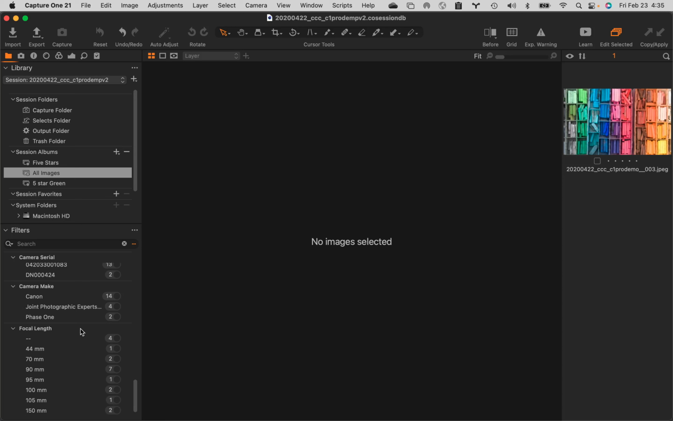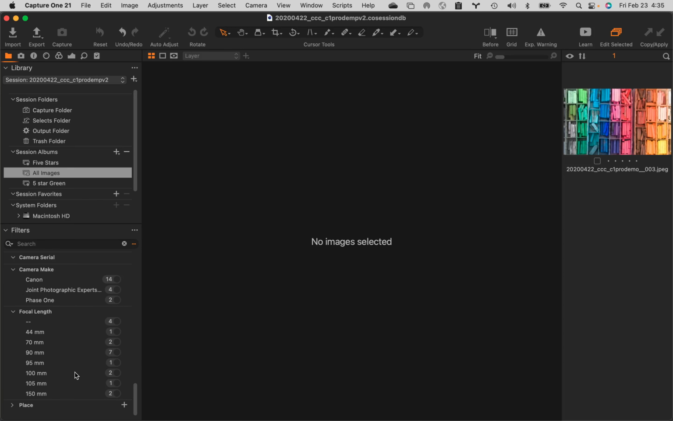The make of your camera, also in here. The focal length of your lens. And then if you are geotagging, you'll actually have place in here. So this is listing as no country. So this is an amazing list. You can add to this list of possible filterings.